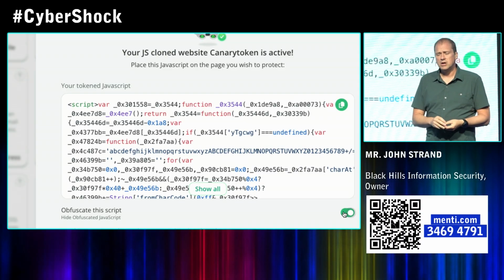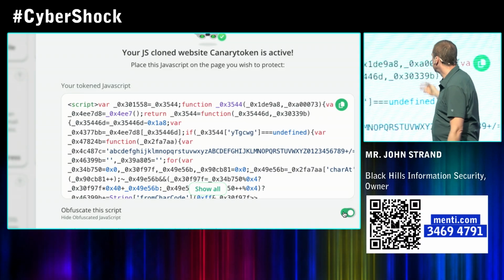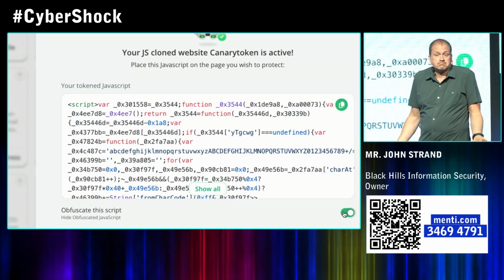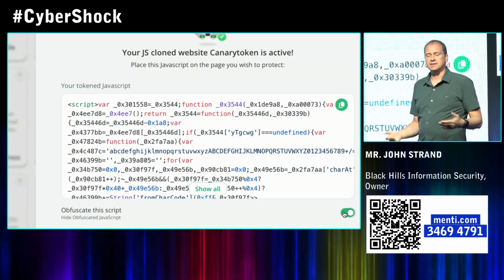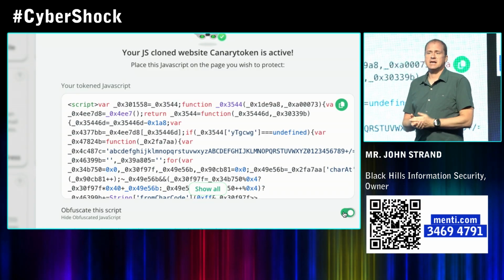This is powerful for a couple of reasons. One, I can't read it. There's probably people in the room that can. That's special. I didn't date in high school either.